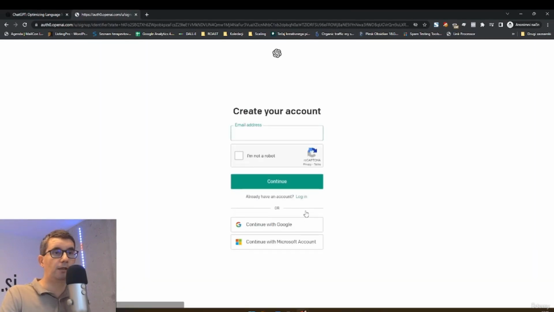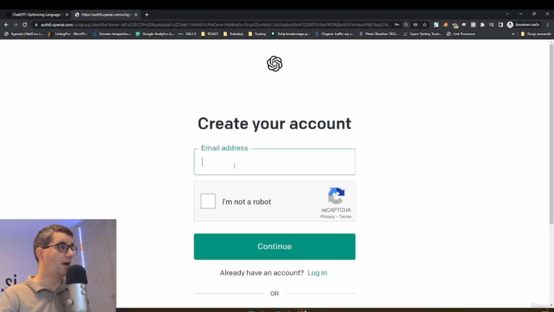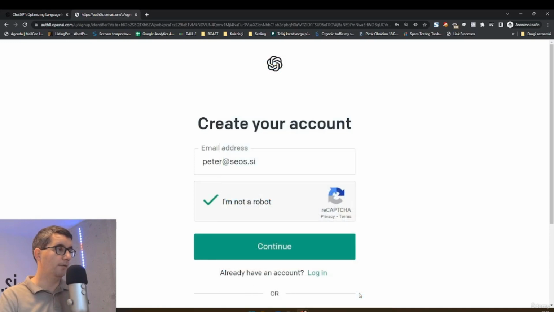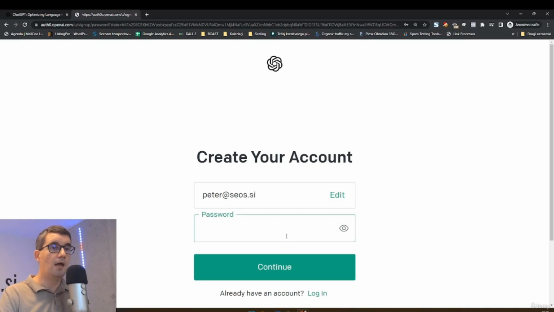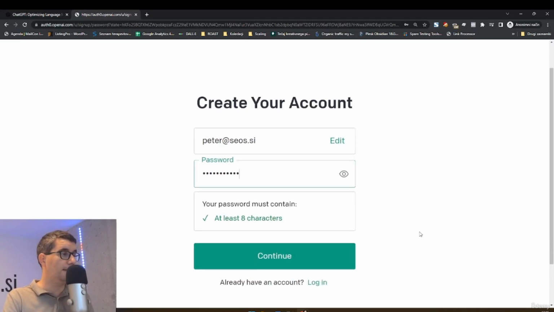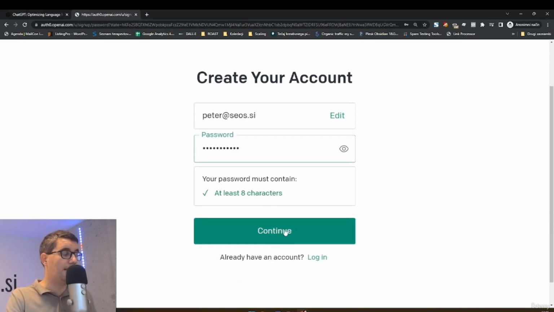And now, as with any other tool, we have to provide them some information. Let me zoom in on that. We'll give them an email address. We have to click on the reCAPTCHA, and then we have to solve a puzzle. This one says select all squares with traffic lights. We'll click on this too, verify, and we can continue. Now we have to create a password. As always, create a strong password. It has to contain at least 8 characters.